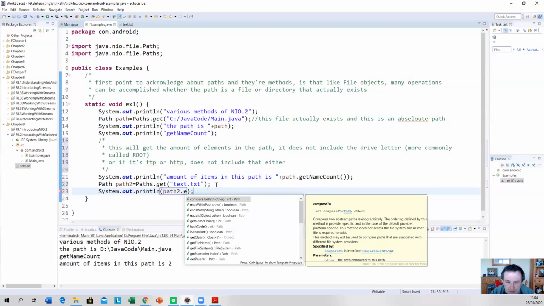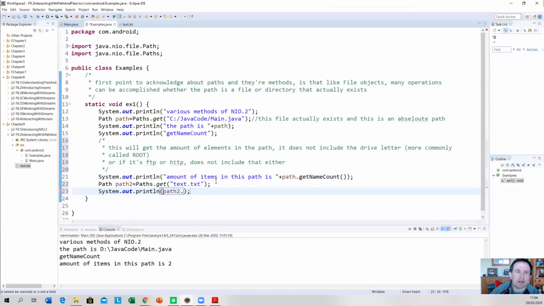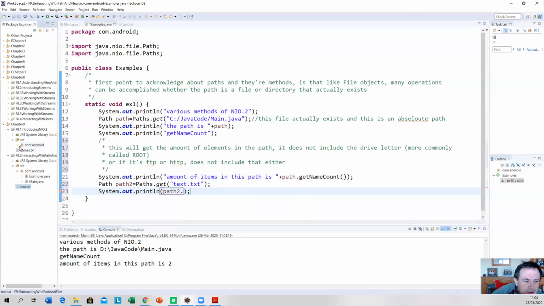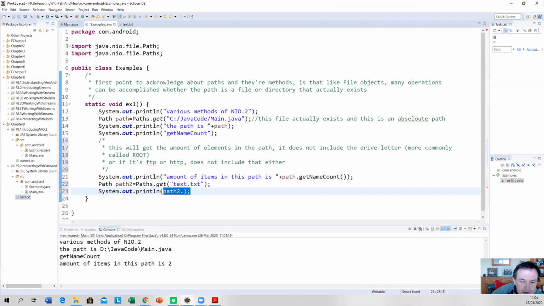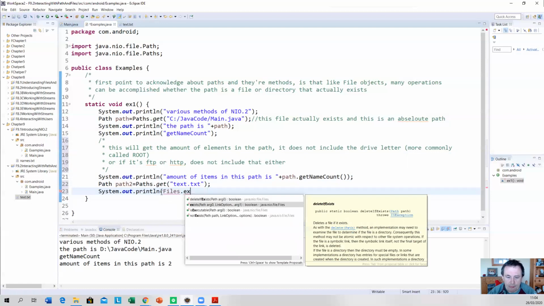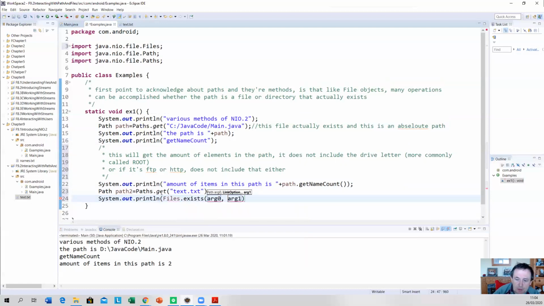What's the command again to find out if a path is real or not? Just give me a second. I'm forgetting it. It's files.exists. Okay, so it is files.exists path2. Now that should give us true.